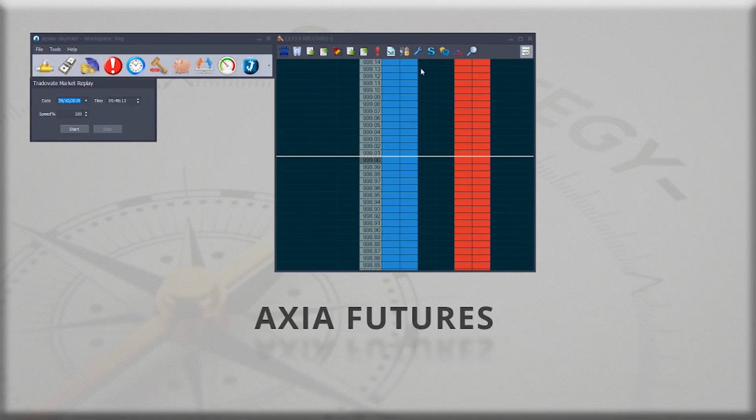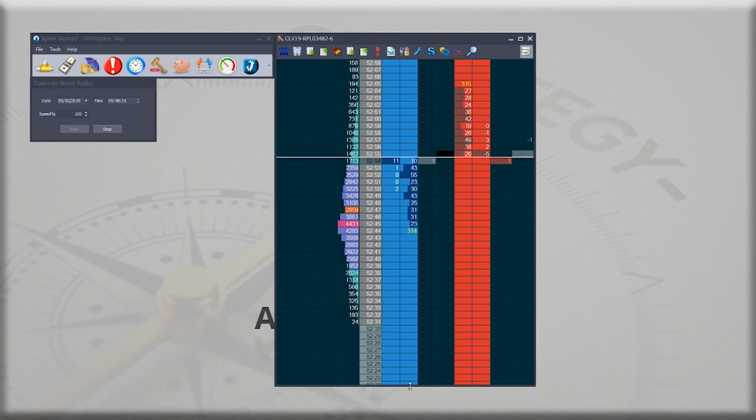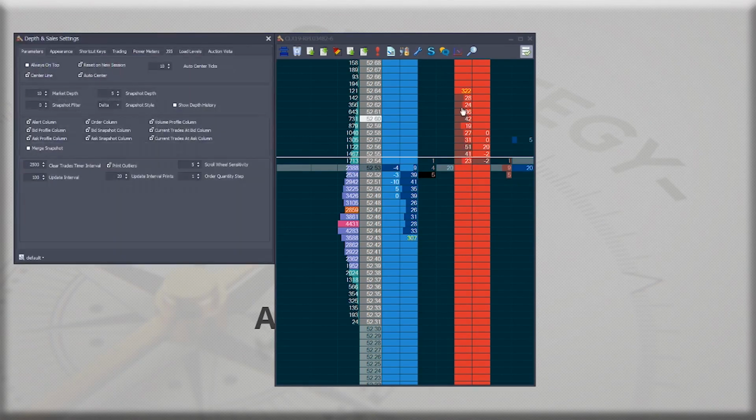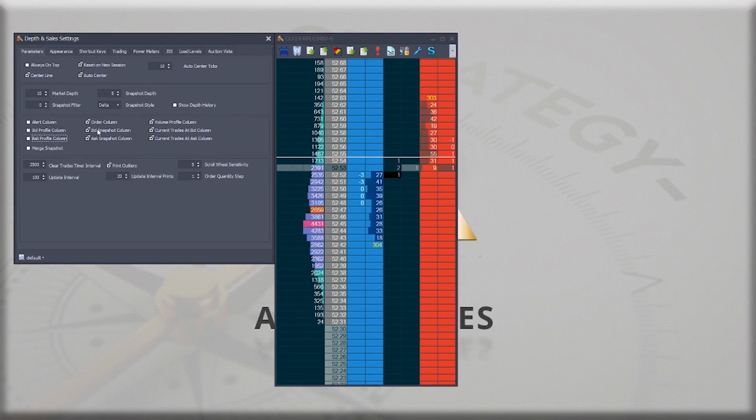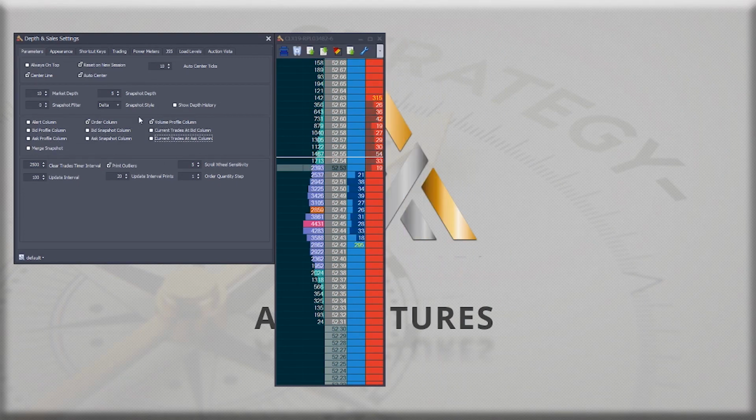What we do recommend though is to take away a lot of these columns, which give you a huge amount of information without necessarily helping you out. So what we try and do is simplify this down, and a lot of the examples that you'll see in any ladders from other traders will be simplified down into just a bids, asks and volume column. To do this, click on the spanner and in parameters untick all of these columns apart from the order column and the volume profile column.